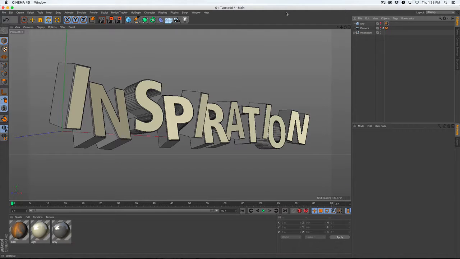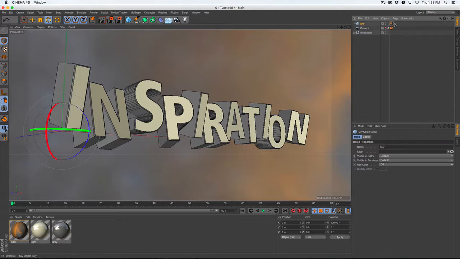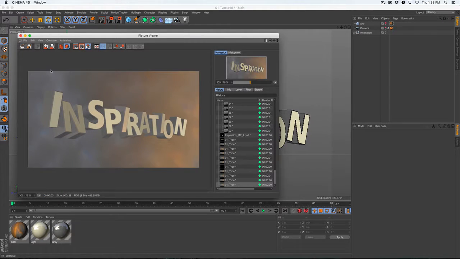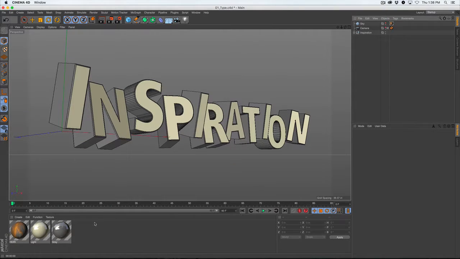Okay, with these letters created, positioned into place and textured, what we're going to do is turn off the sky. So if we go into the sky and just double click this little dot on the top, that turns it off in our picture viewer, in the viewport, but when we render, that sky still shows up in here.